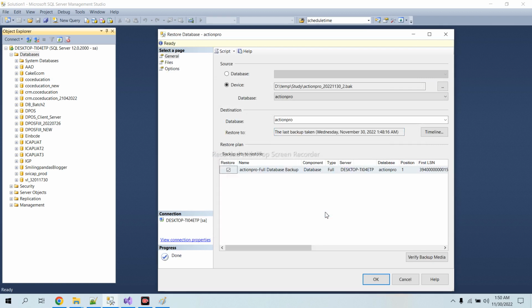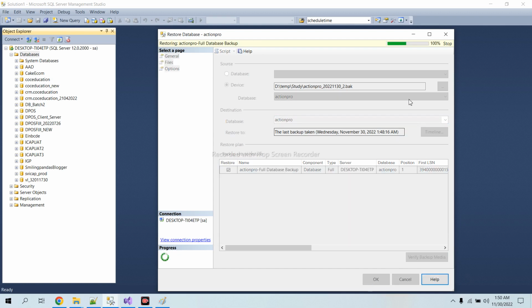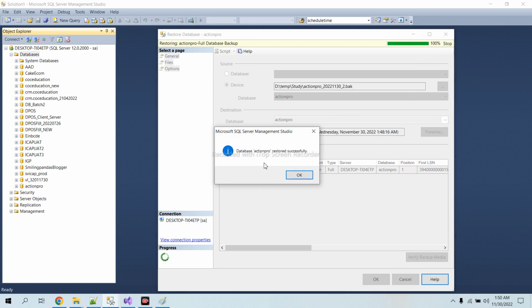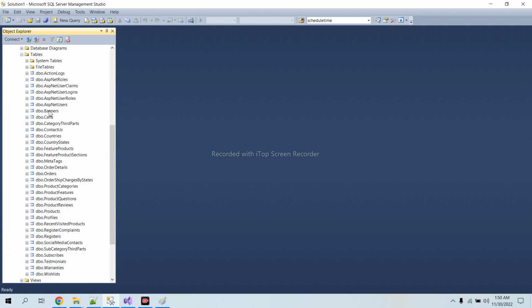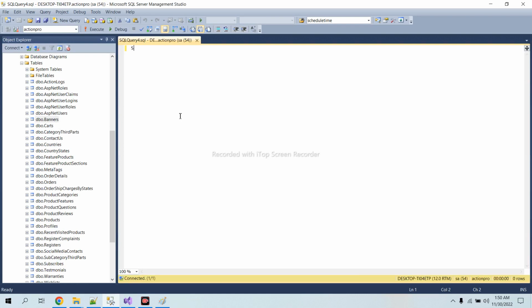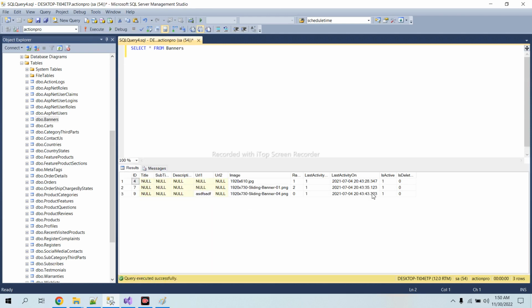You can see that its status is ready, and this is the backup option, and it's going to restore with the name of Action Pro. I will click the OK button. This is the progress bar, and database Action Pro restored successfully. You can see that the Action Pro database has been restored successfully. I will go here and click here. You can see select from banners. Yes, you can see that the data is available.